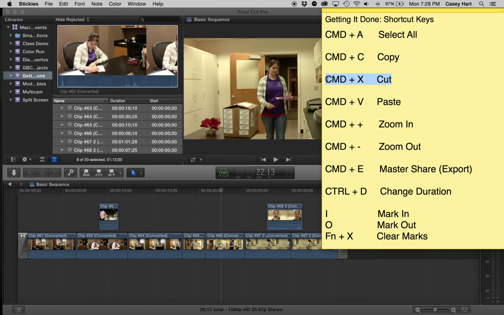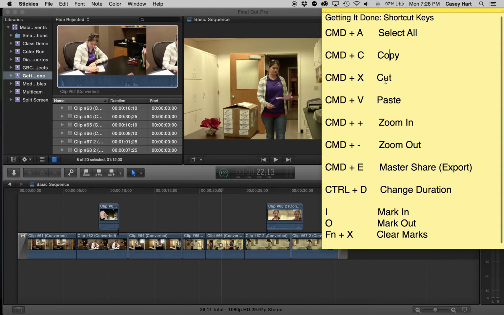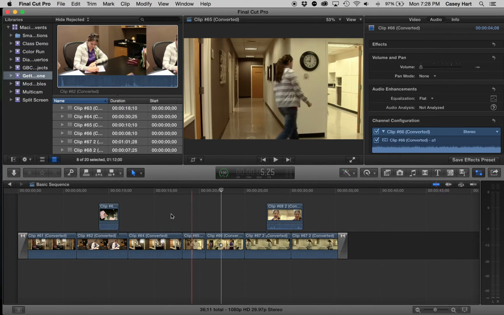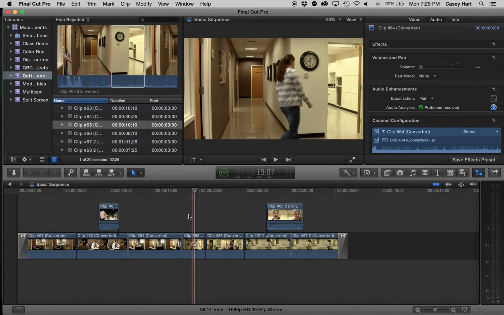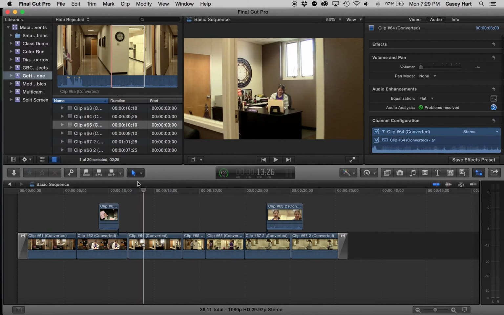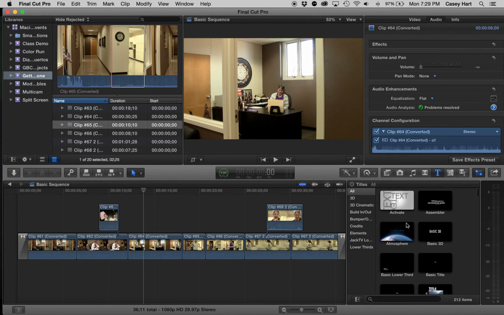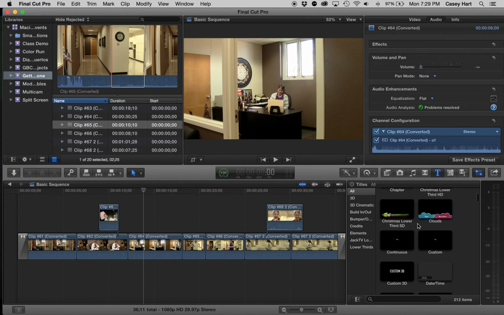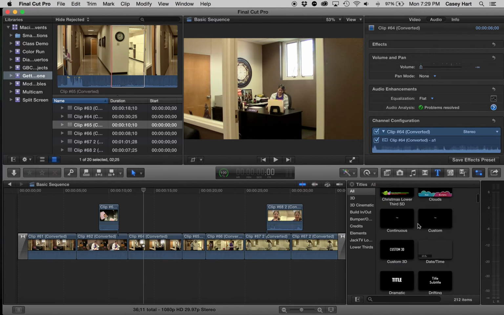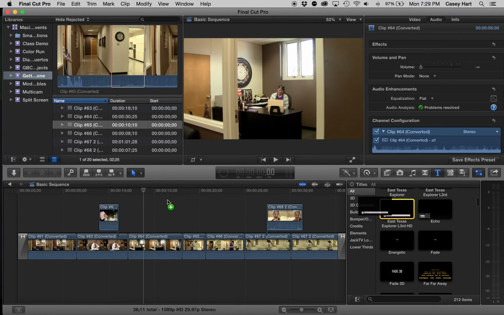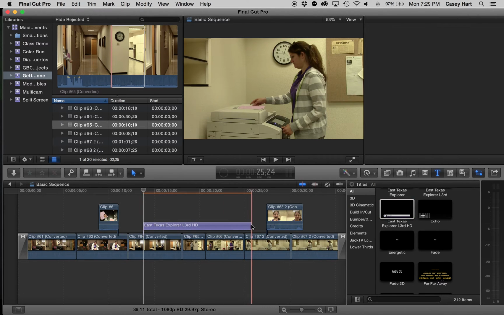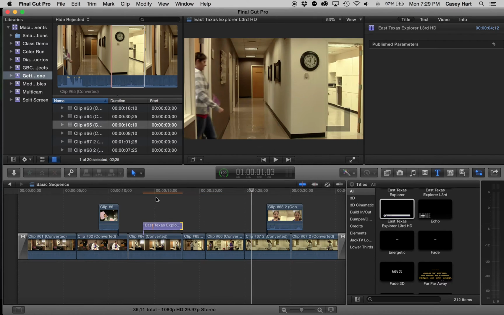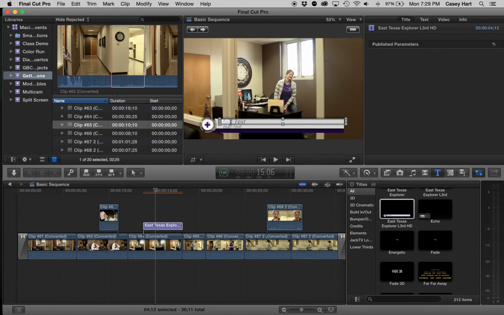Command C, Command X, and Command V are copy, cut, and paste, respectively. So for example, let's just take a text element. We've talked a bit about these already, and we're going to talk more in a later piece. But I'm going to take the East Texas Explorer lower third, put it here, trim it up, and type in Casey Hart, just my name there.